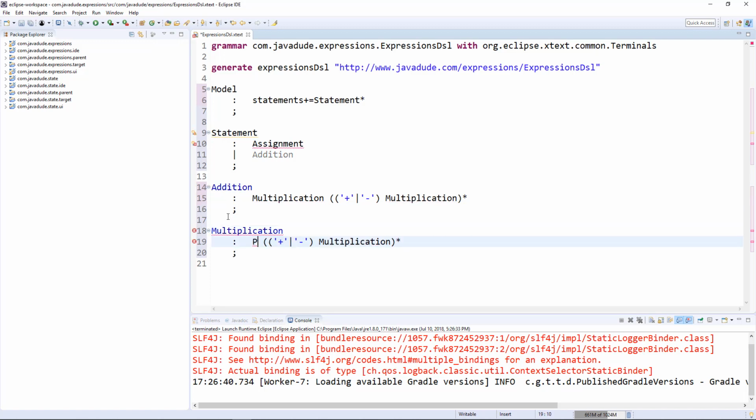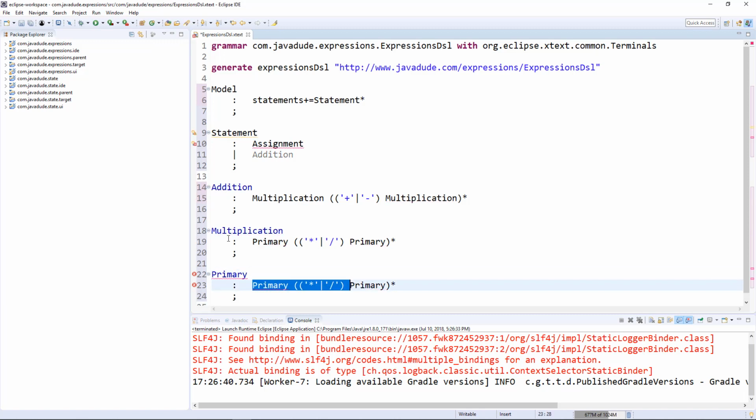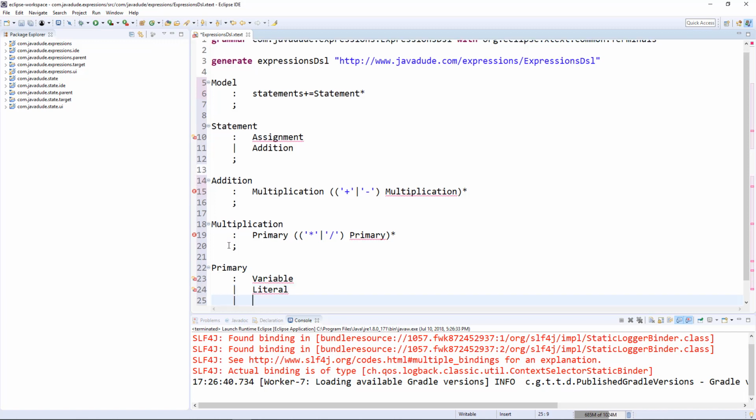A multiplication is going to be a primary thing times or divide another primary thing. And again, right associative. You can just keep appending more of those on there if you want to. A primary thing is going to be either a variable or a literal or paren addition paren.